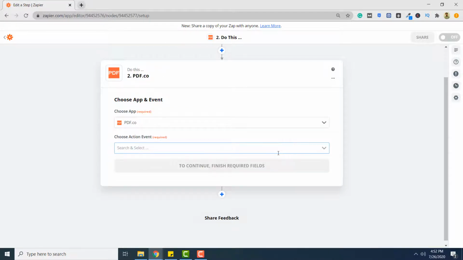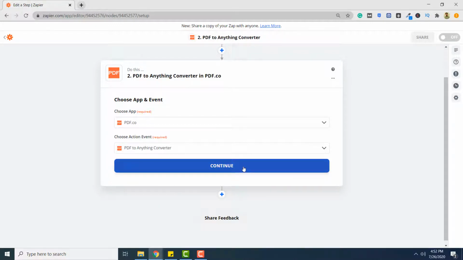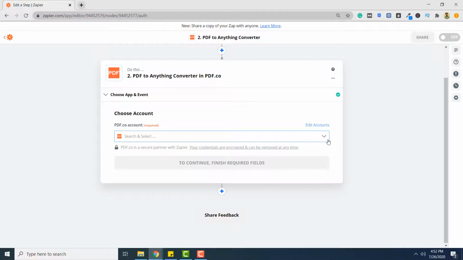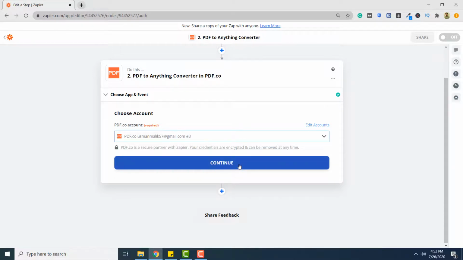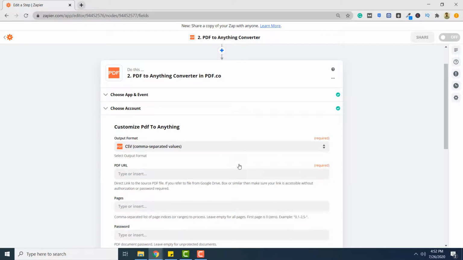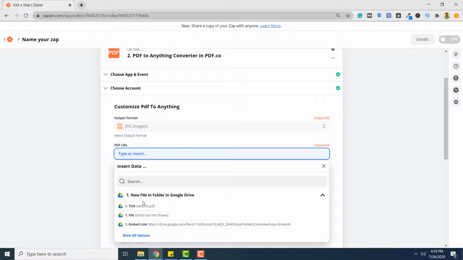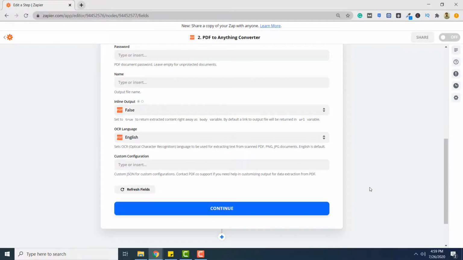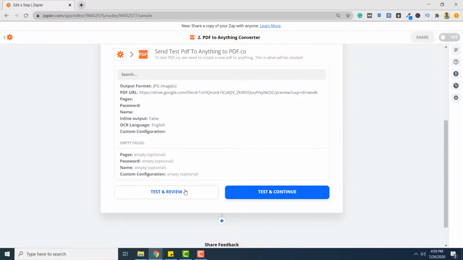So click PDF.co here. Here you have to choose the action event. Now you want to convert from PDF to JPG, so you will select PDF to anything converter. Click Continue. Here you have to select your PDF.co account. If you are logged in, your account will automatically appear here in the drop down list. So click PDF.co account and click Continue. In the PDF URL, select Embed Link and then simply click Continue. And then test and review.